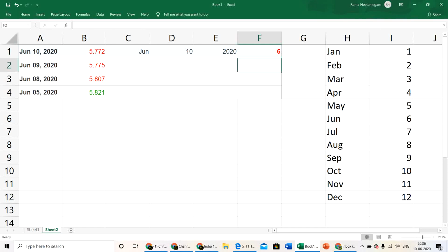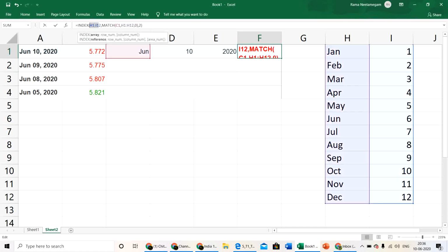So June is going to be 6, and all I need to do now is lock these cells. So select them and press F.